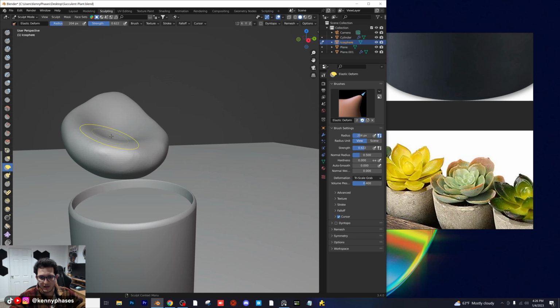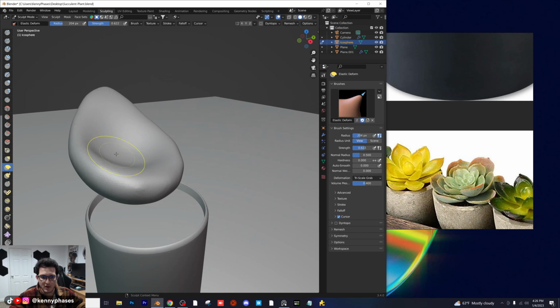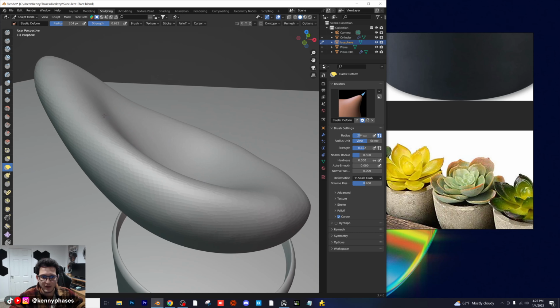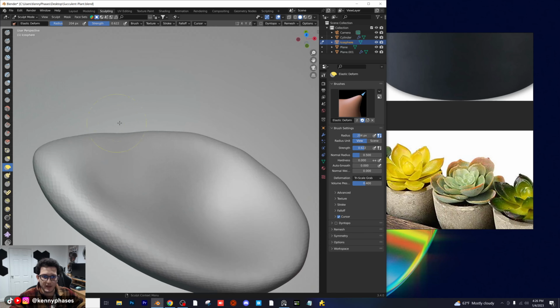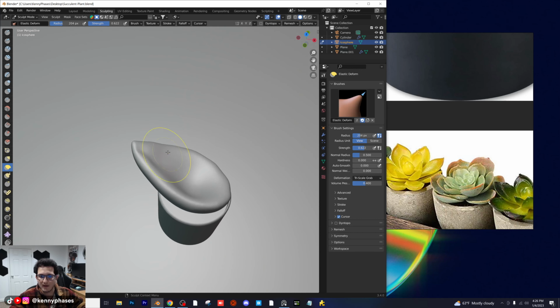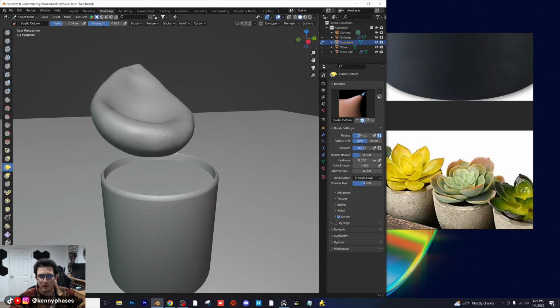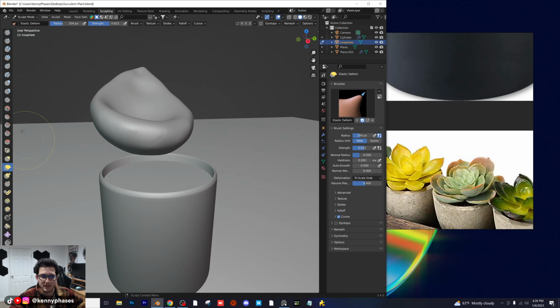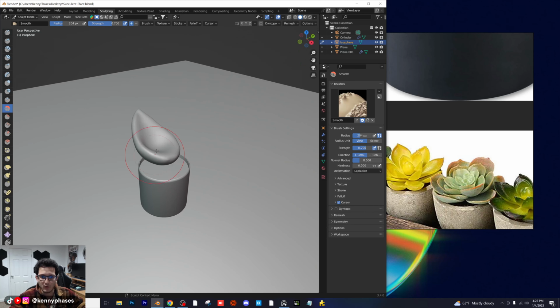I'm going to continue to kind of give that a nice concave shape. I'm just using the elastic deform here. You guys can use whatever you like. And of course, you can go to the very top here and make that even more pointed if you choose to do that. I think that looks pretty good. You can create a few different variations of these. You can smooth it out even more.